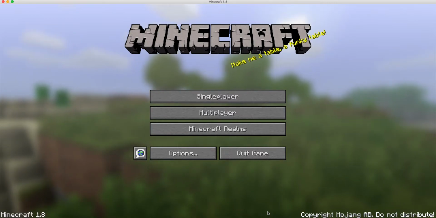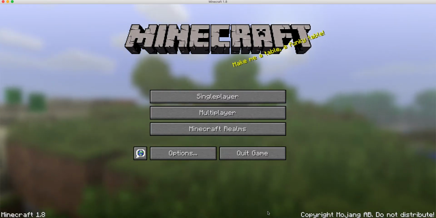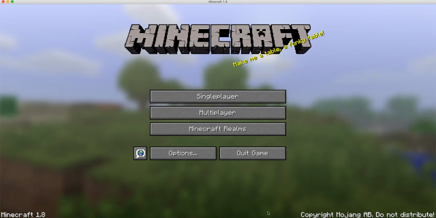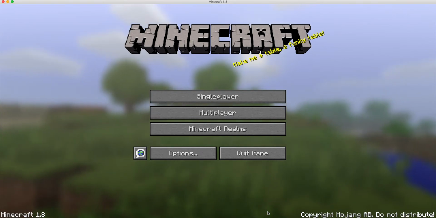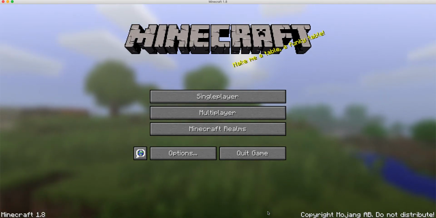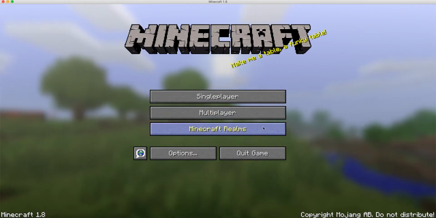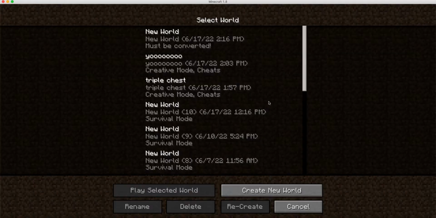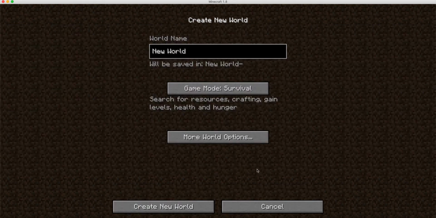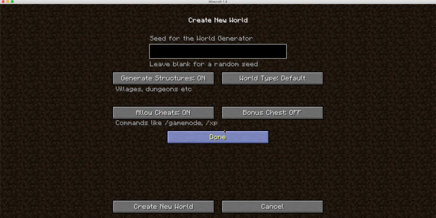And in today's video, I'm going to be teaching you how to make a triple chest in Minecraft 1.8. So first of all, make a creative world. Oh, and it has to be with cheats. Wait for your world to create.